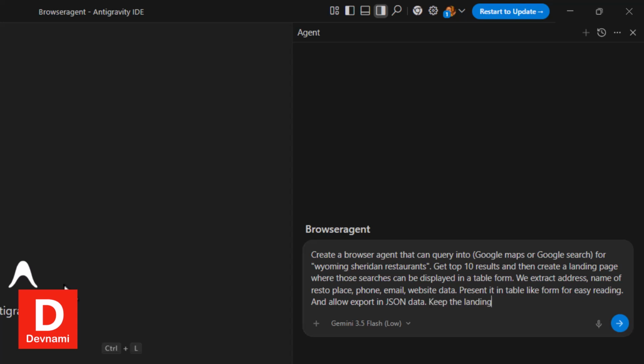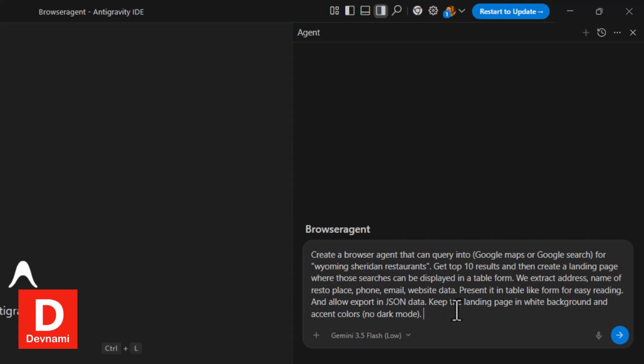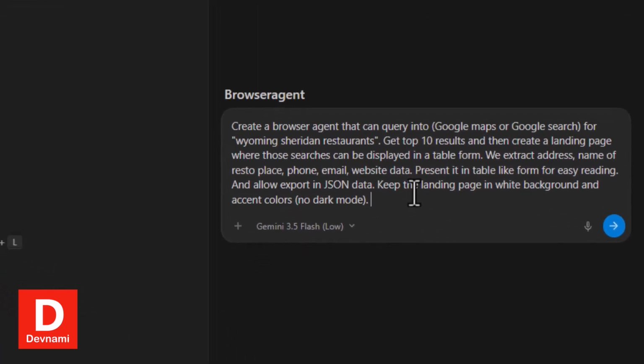Keep the landing page in white background and accent colors, no dark mode, because just make it easy and simple to read and not turn it into a dark mode type of website, right? So this is basically a lead extraction page, so we want to make it simple to read and view, right? And that's pretty much it. We can develop on it with multiple queries if we want to.